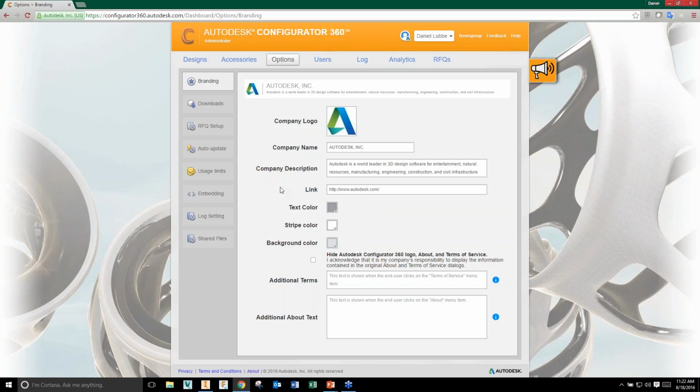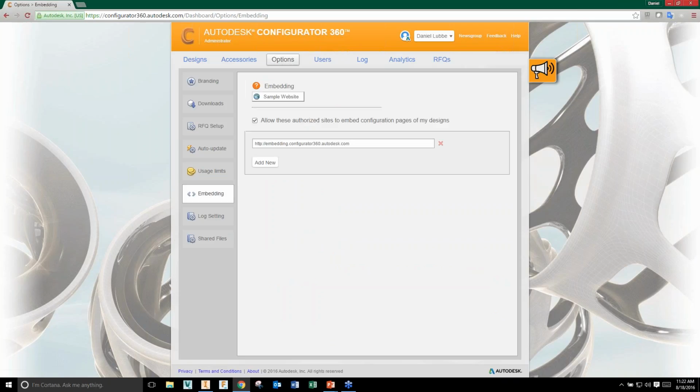Another big part of this is that you can embed your Configurator 360 into your own website. So you do not have to use the default website that we'll take a look at soon. You actually can take this and embed it into your own intranet site. It's completely up to you.